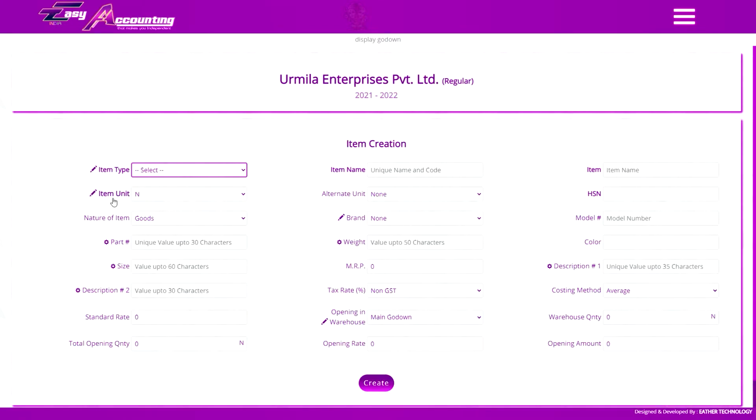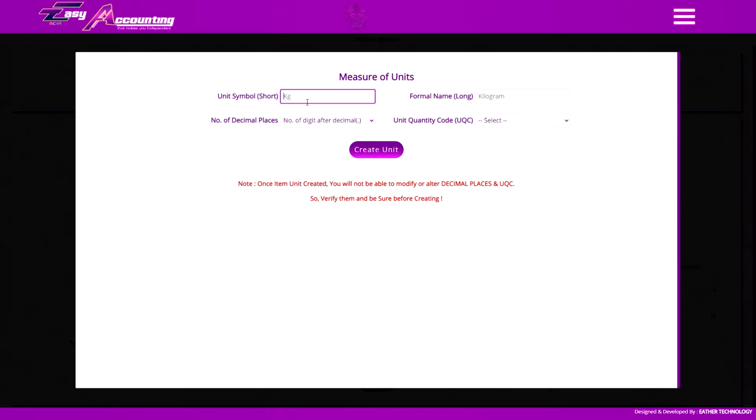Now let's see item unit. You can see there are some item units already created by default. To create more, click on this. Now here enter your unit symbol like kg, liter, DZ for dozen, CFT for cubic feet, CTN for carton, PCS for piece, etc. Here enter the full name of the item unit like kilogram, liter, dozen, cubic feet, cartons, etc. Select the decimal places. This option determines the number of digits after the decimal point. Like for kg this is 3 because we can say 2.365 kg.